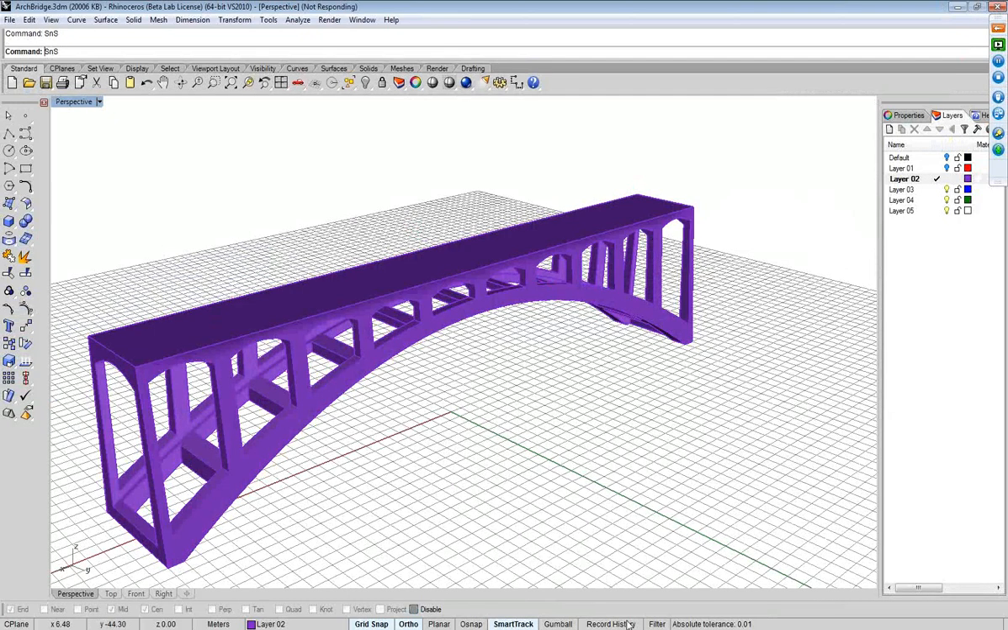So the answer is yes. It's very easy. Yes, custom material. There's a custom button right next to the material menu.